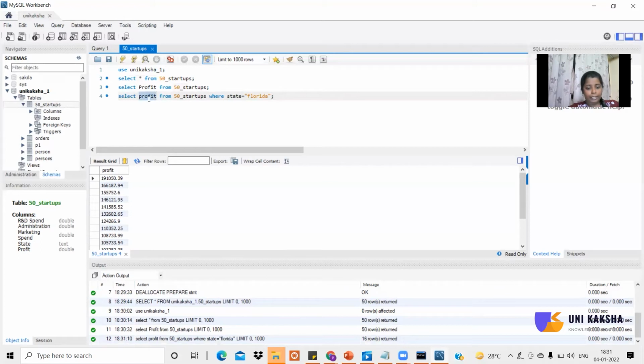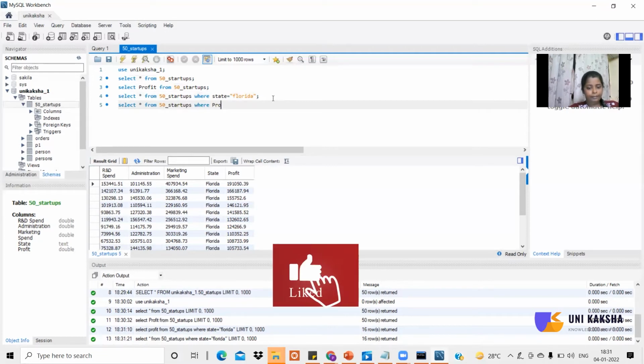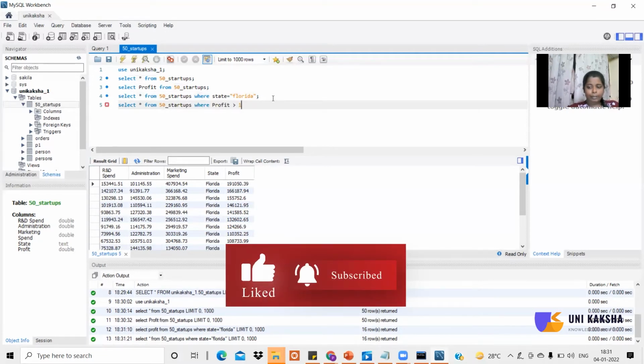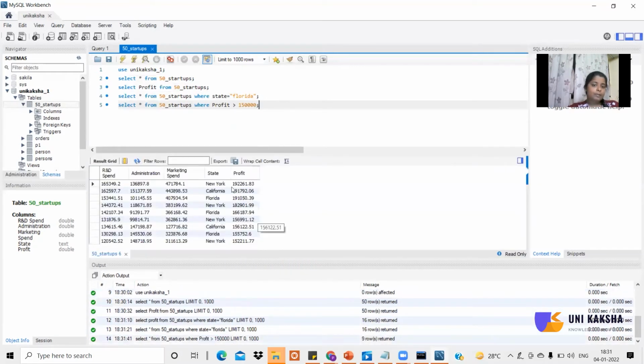If you want the entire table to be printed for those whose value of state is Florida, you can simply write star over here. Similarly, if you want to implement something like select star from 50 startup where the value of profit is greater than 1,50,000, it will only display the values of profit greater than 1,50,000. This is basically how you can implement small queries in order to filter out the results.